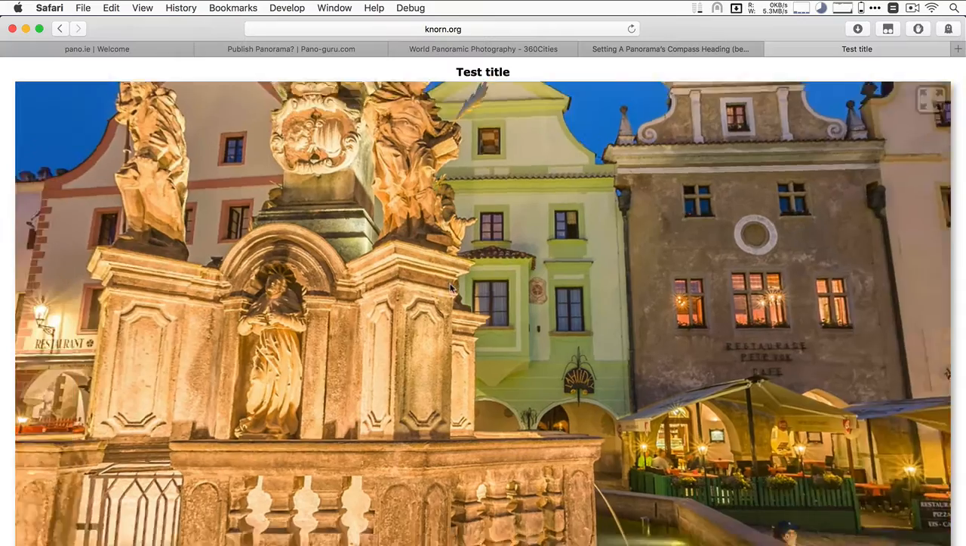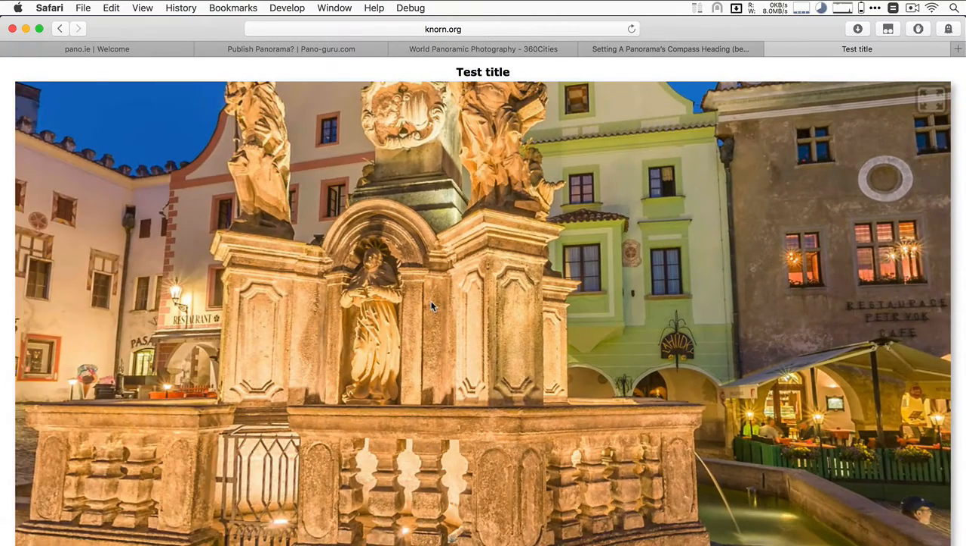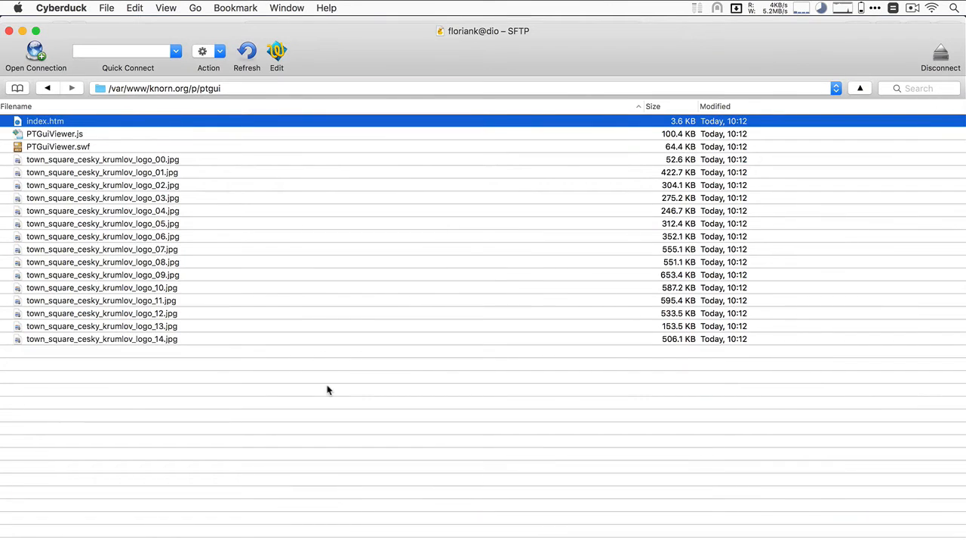So that's it. I mean, you can customize it a little bit, but not too much. But it's definitely a start, and it'll do the job quickly. And, you know, you got it for free included in PTGui.